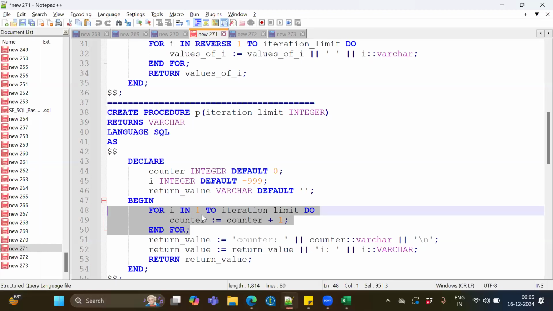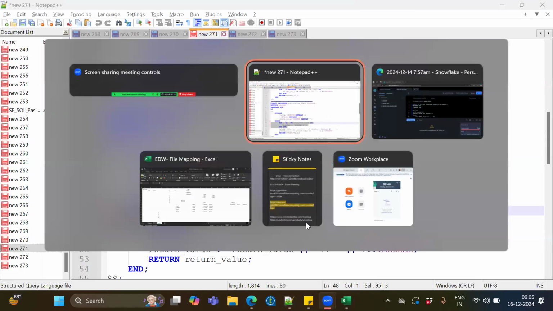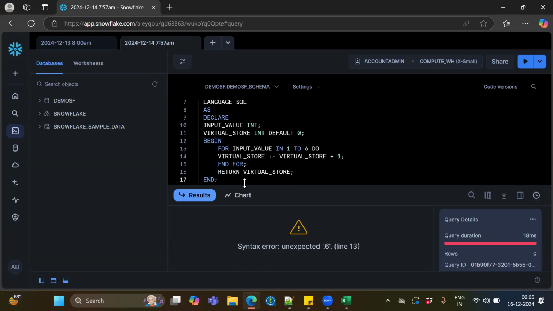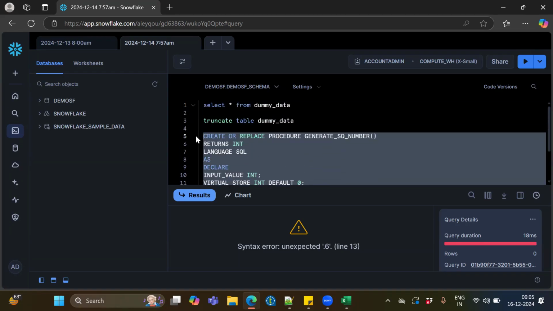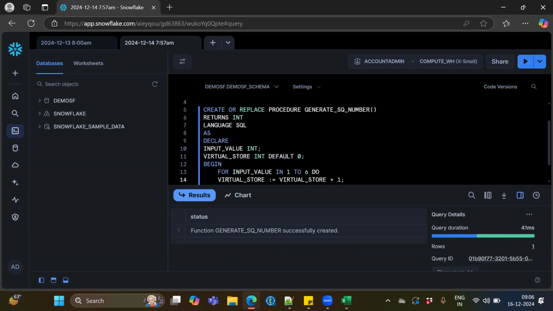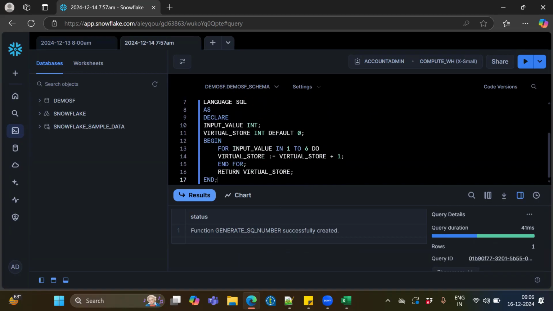For I in 1 to iterate limit. You can give like this, right? 1 dot dot 2. Okay, let me see. 1 to 6, I'll give like this, because it is giving an error on exactly that line. Okay, fine. This is executed. Now I have to see 1 to 6. In PL/SQL, if you give 1 dot dot 6, it will work.